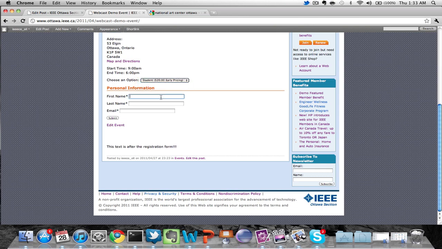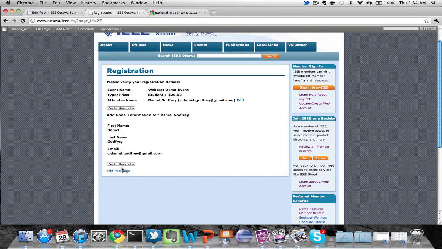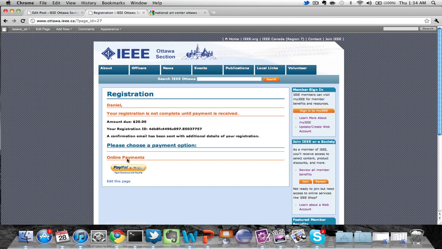I'm going to enter my first name, my last name, and my email. And I'm going to submit. It's going to ask me to confirm all of my details, and I think everything looks good, so I'm going to confirm. And it's going to send me here. I now have a registration code that I can use to reference this registration. However, it tells me that it's not complete until my payment is received.